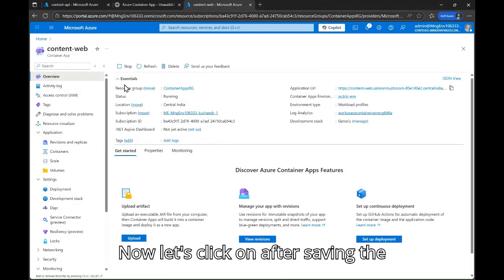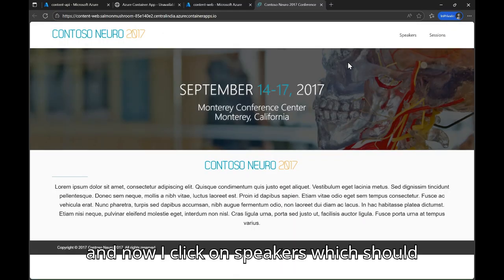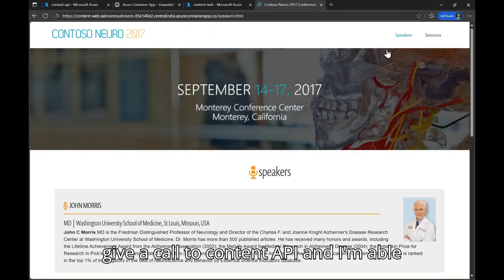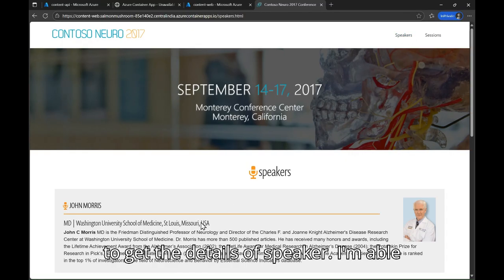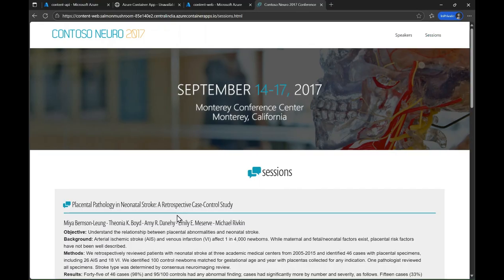Now after saving the revision, let's click on the URL of content web, and now I click on speakers, which should give a call to content API, and I'm able to get the details of speaker. I'm able to get the details of sessions as well. This is how you use it. With this, now let's move to scenario 2.